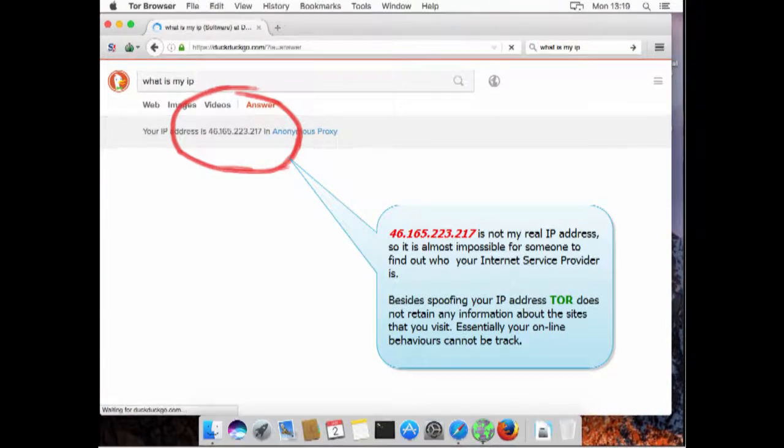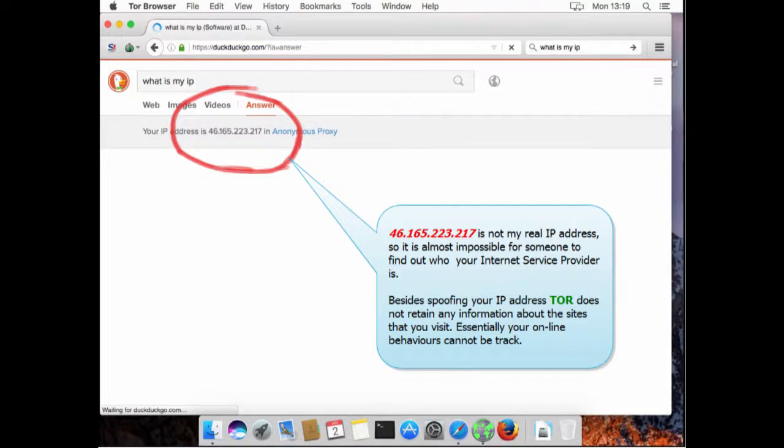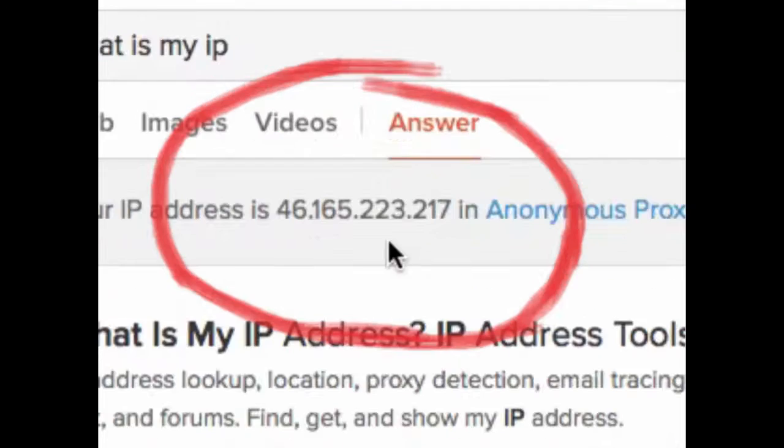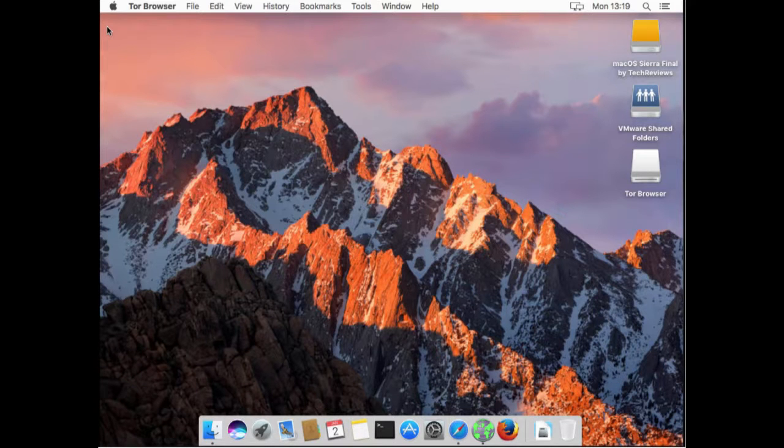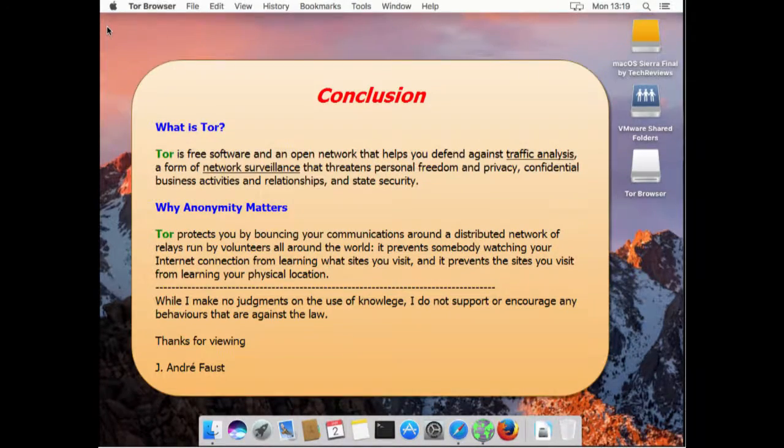I just did another whois with Tor, and this time it tells me my IP is 46.165.223.217, which obviously is not my IP. 46.165.223.217 is actually a website that is located in Frankfurt, Germany. So if you're a journalist, a social, political, and environmental activist, or an outright dissident, then Tor is the browsing tool to use if you need privacy and anonymity.